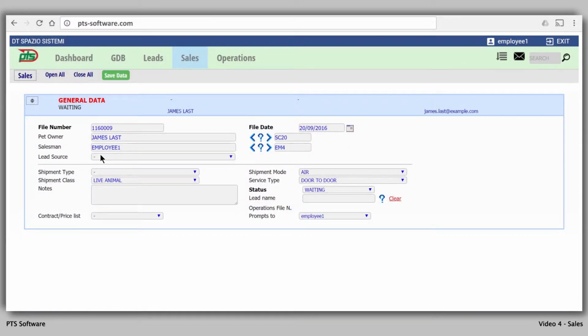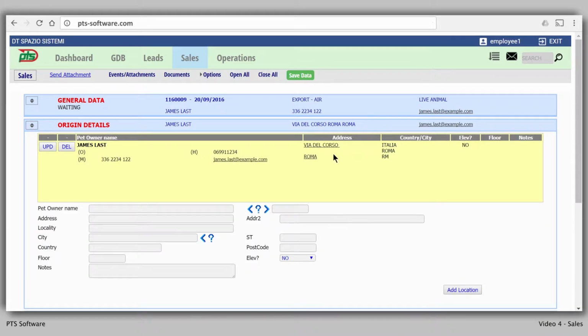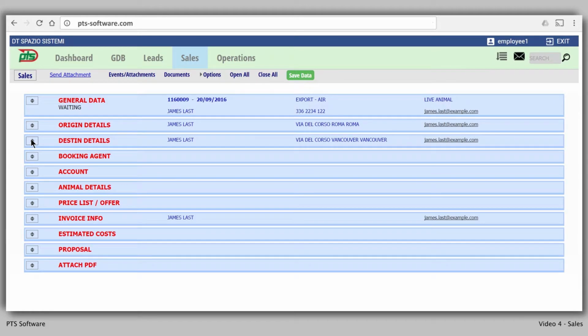In the same way, select the salesperson of your company. The lead source is the channel from where the contact is generated. For instance, it can be our website. Choose now the shipment type among import, export, national, or other. Complete with the shipment mode and the service type, and save the file. Now the file has been created, and you'll get some forms to be filled in with more information. If you've already entered origin and destination in the GDB, you don't need to specify them here again.